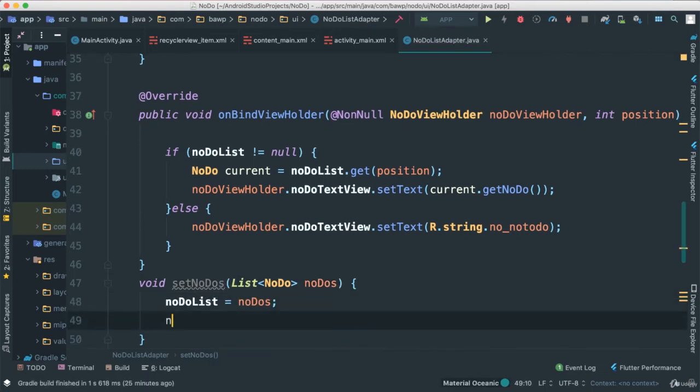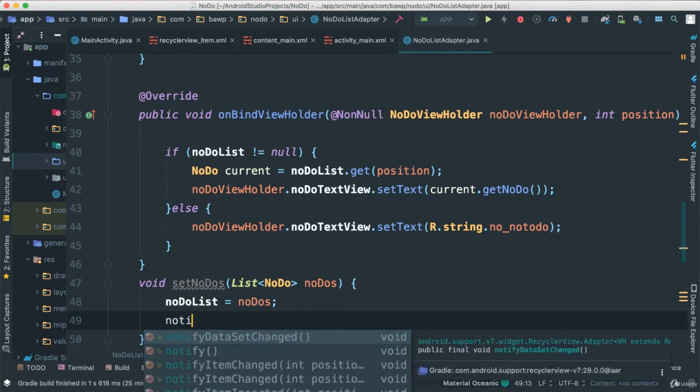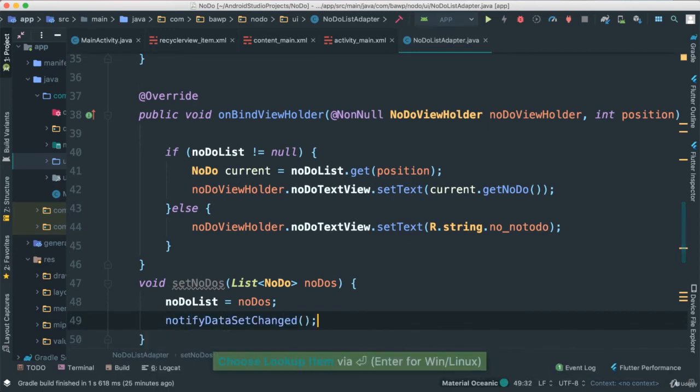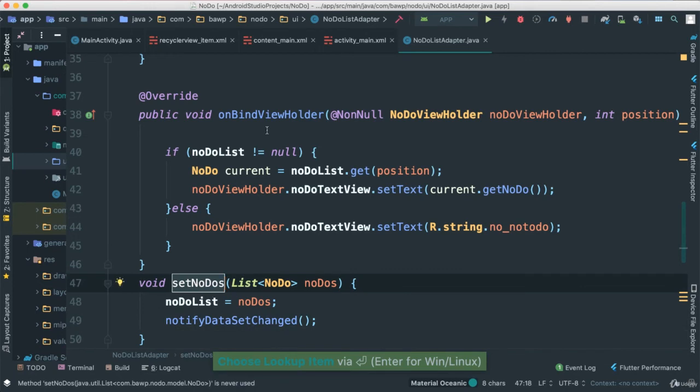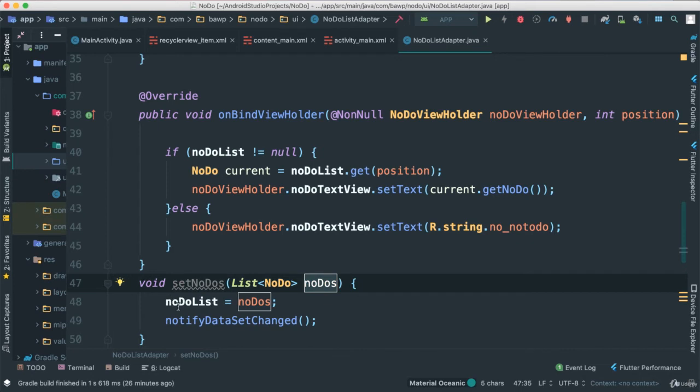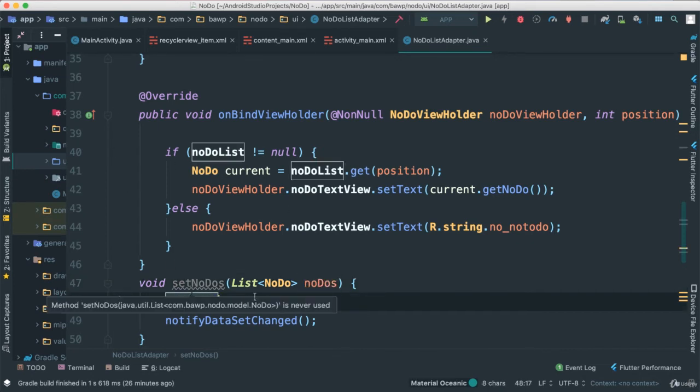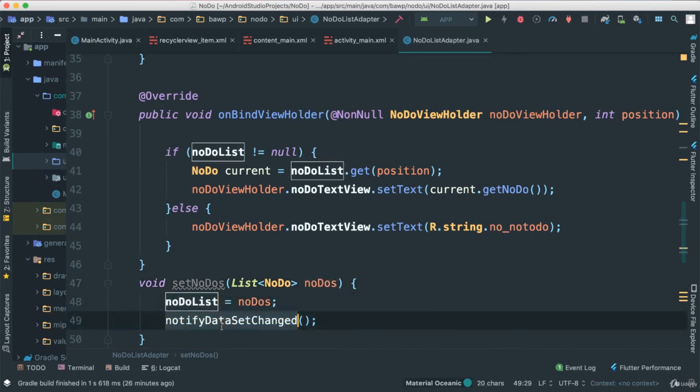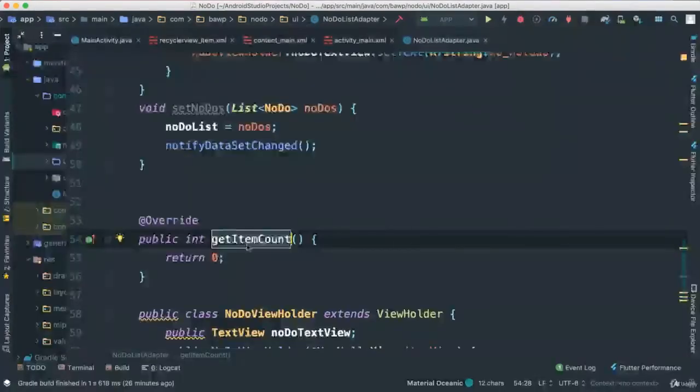And then I'm going to call the notify data set changed. So this is just a helper method that whenever we are outside of our list adapter here, we can call it set no do's, which means we're going to pass a list containing no do objects, and it's going to set our list in this class here to whatever we are receiving there, and then it's going to say, hey, notify that something has changed to our RecyclerView, and then it will do all the work. So this is helpful.